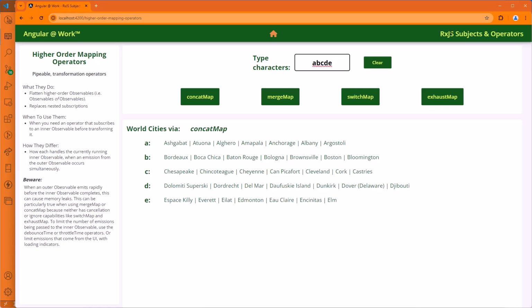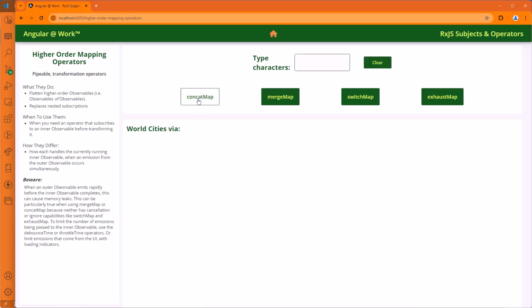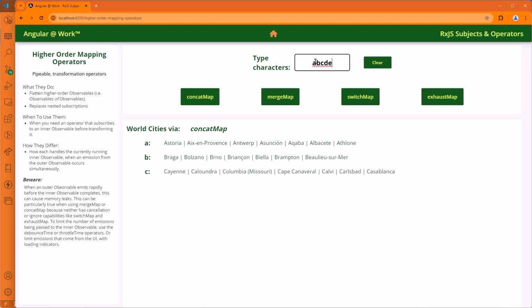So what I'll do is, again, type the letters A, B, C, D, and E into the input box and watch what occurs. So first I'll clear, choose concatMap, and type A, B, C, D, E. And again, we're going to see that concatMap will maintain the order of the source observable's emissions. And it's always going to do this.